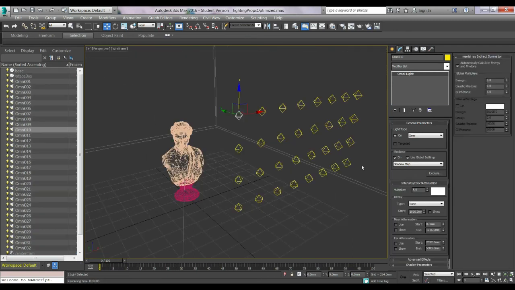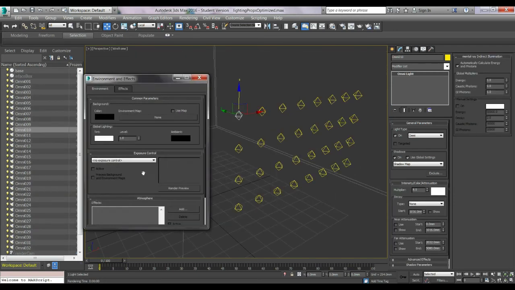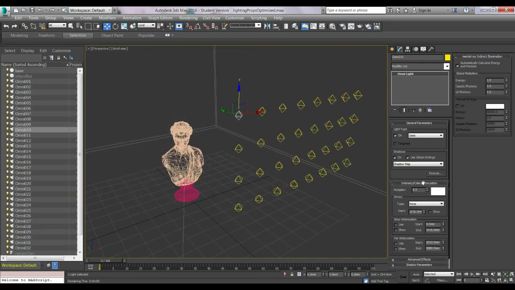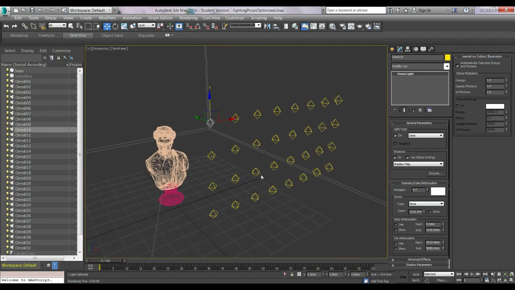You have this exposure control wrongly set. Another good reason is that you turn off your lights, but you also killed the default lights, because if any lights exist, the default light will not come on.